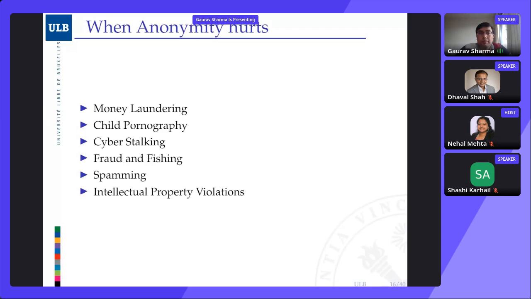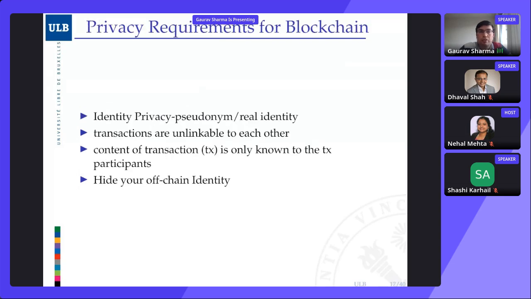So we see money laundering, child pornography, cyber stalking, fraud and phishing, spamming, intellectual property violations, and many more. So anonymity, on one aspect, seems to be a solution, but on the other aspect, the government wants better control of things. So this is a bit contradictory.